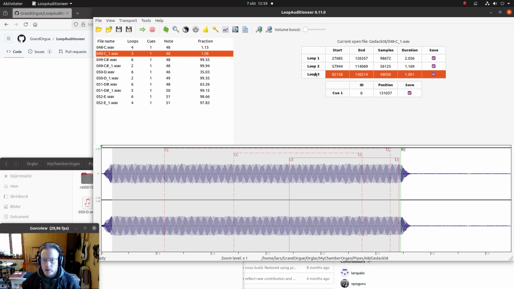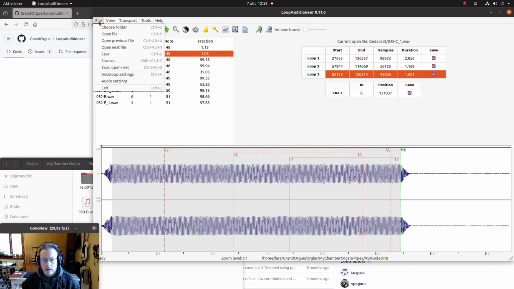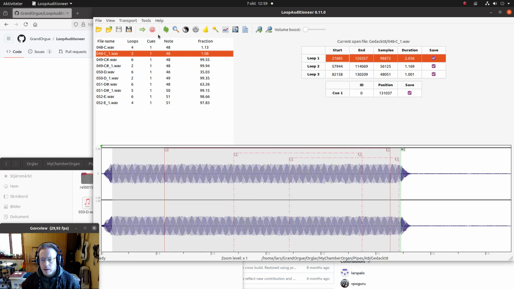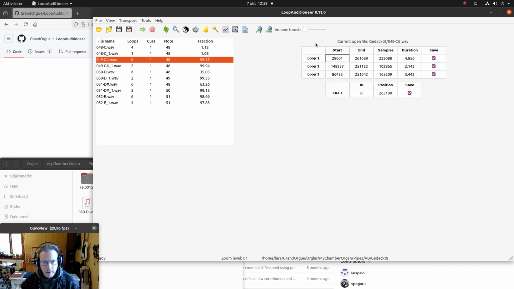Otherwise, if I want to undo everything I have done, I can just open the file again. So I will use, so it is easier for you to see, open file here. And then I have all these. Actually, there was a click already here. So, like that, and then move on to the next.